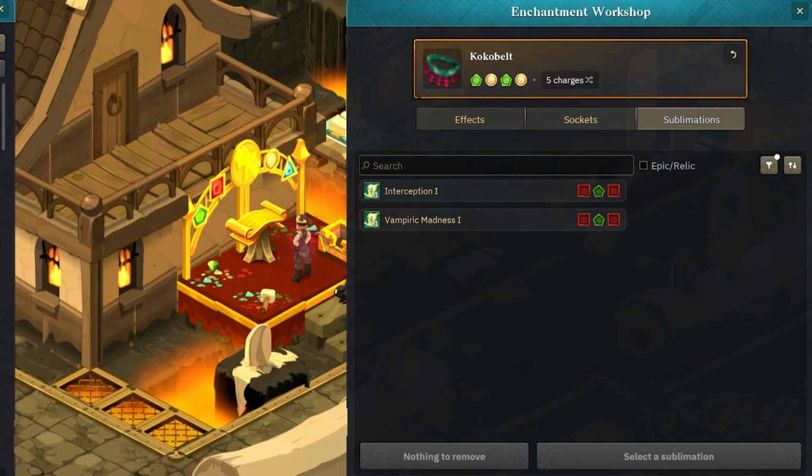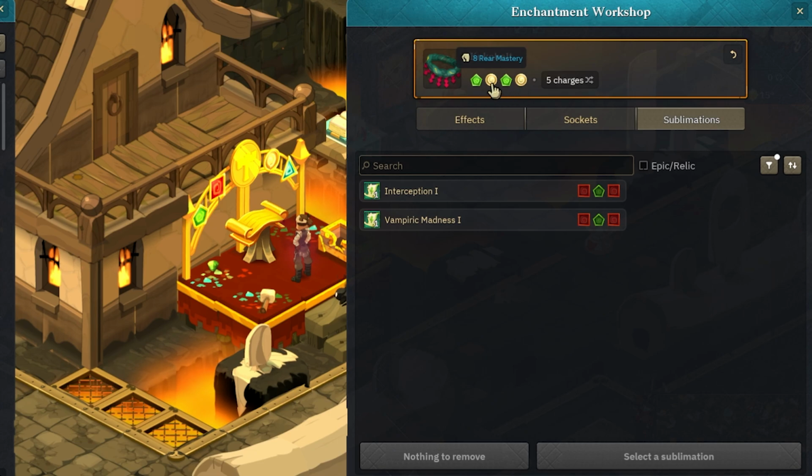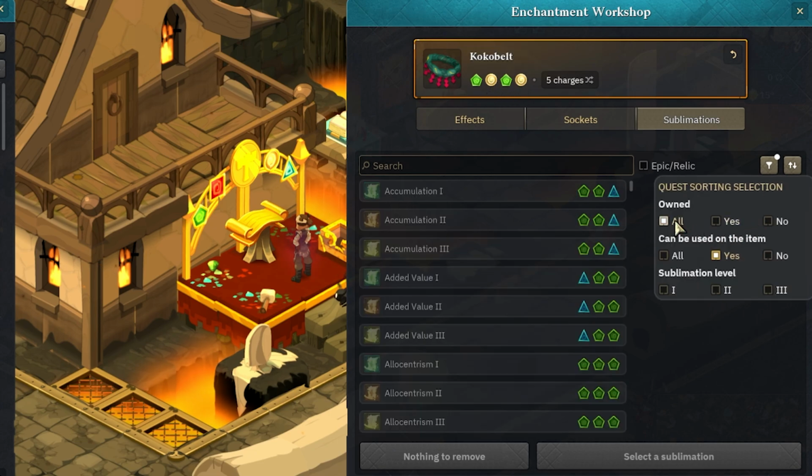Now the Sublimations part. Once you open it, you will only see the items you have in your inventory and the ones you can equip on your item. In this case, I have Interception and Vampiric Madness. They fit really well here. You can also change the filter to also include Sublimations you don't own, and also include Sublimations that cannot be used on the item with these colors.